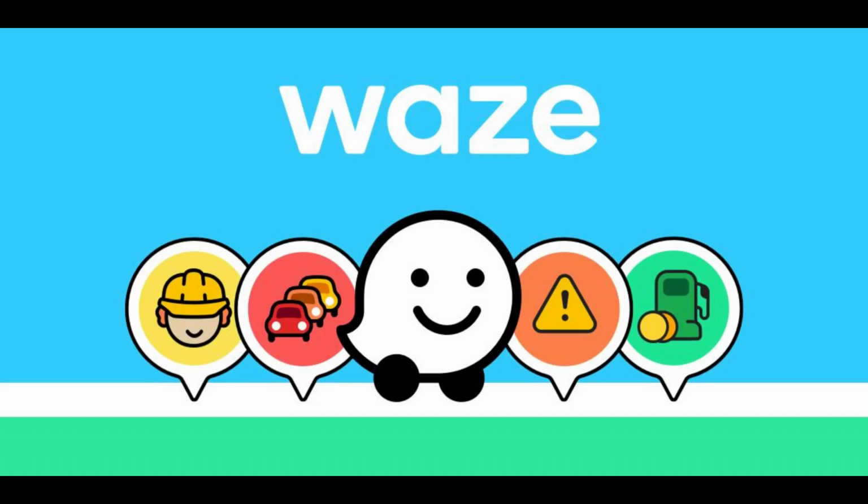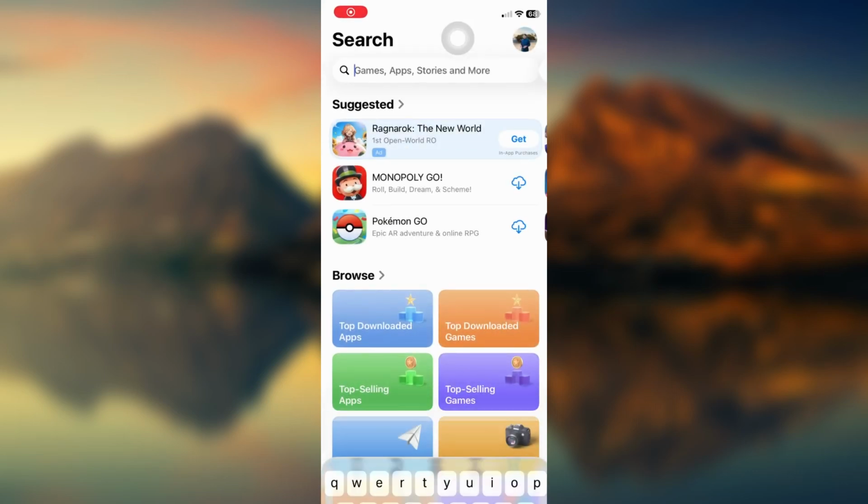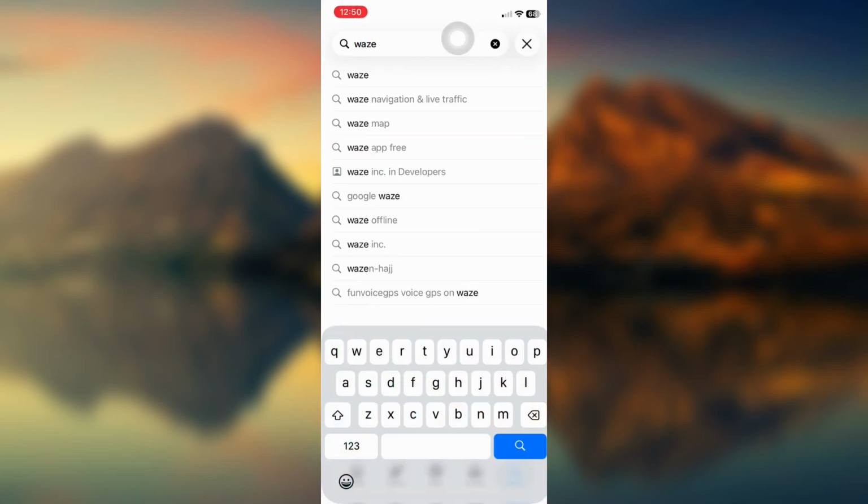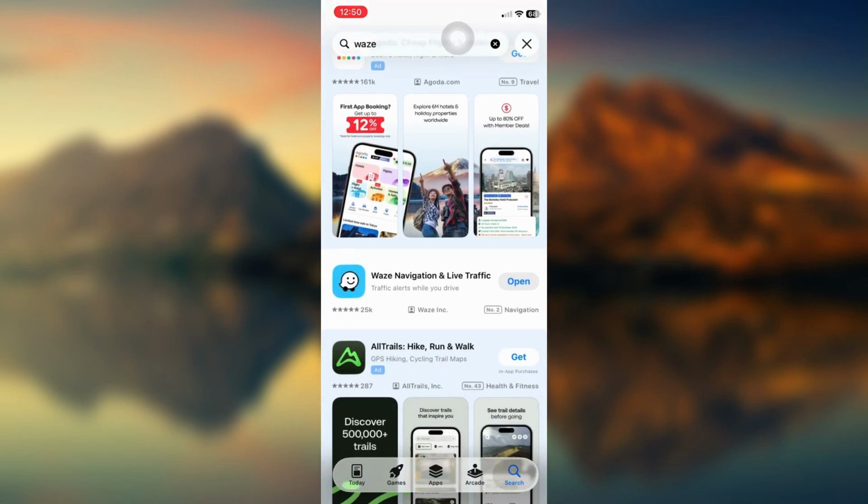Hey guys, welcome back. In today's video, I'll show you how to change your name on the Waze app. If you want to update the name that appears on your Waze profile, just follow these simple steps.